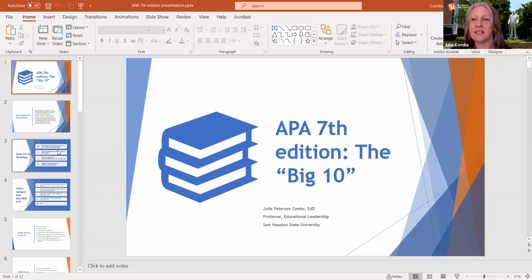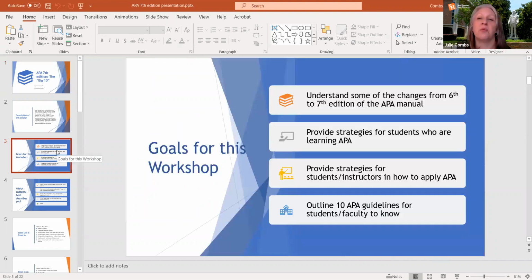So just to get started, the goals of the workshop: to understand some of the changes from the 6th to the 7th edition, and then to talk with students in particular who are trying to learn this APA stuff and just how does one go about doing that when it's such a massive book. And then for those of you who are teaching, what are some strategies to focus and help support your students, particularly when there's not much time in the classroom for APA instruction.